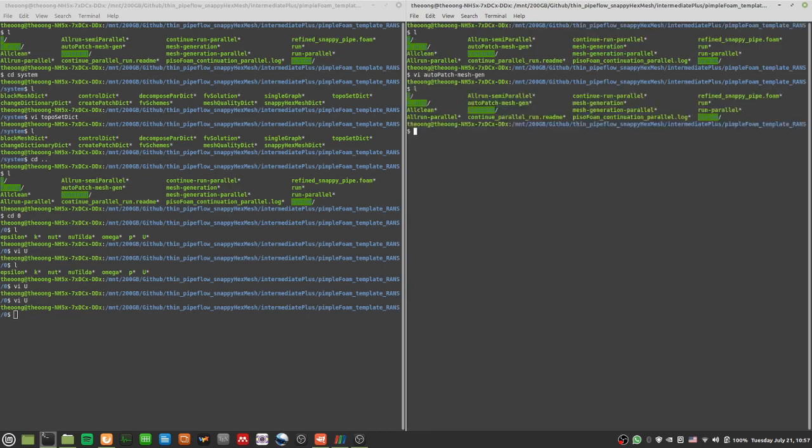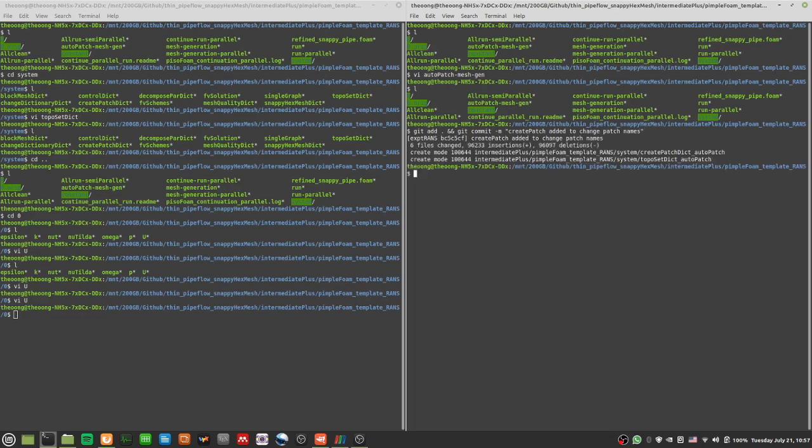And doing so, we can do a git add and git push. Git add, git commit. Auto patch or create patch has been added. Patch added to change patch names. Okay, very simple. Alright, so that saves it to the local Git repository. I don't want to upload it to GitHub just yet.